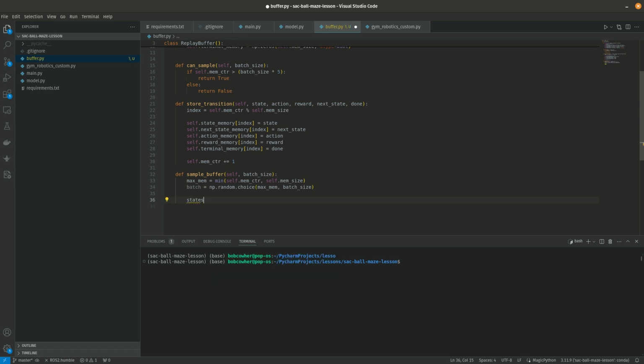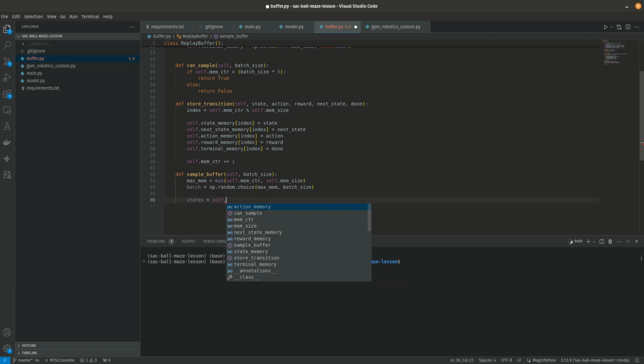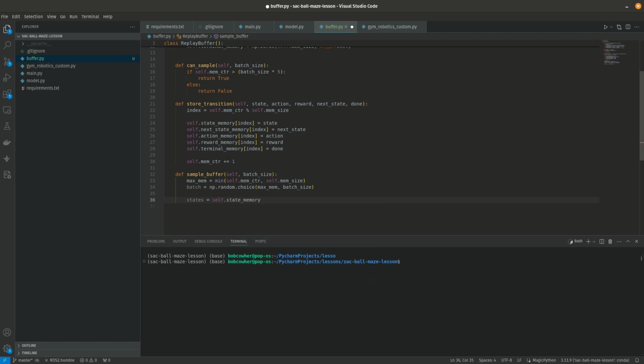And then it's simple enough. We're going to do states equals self.stateMemory batch. Next states equals self.nextStateMemory batch. Actions equals self.actionMemory batch.